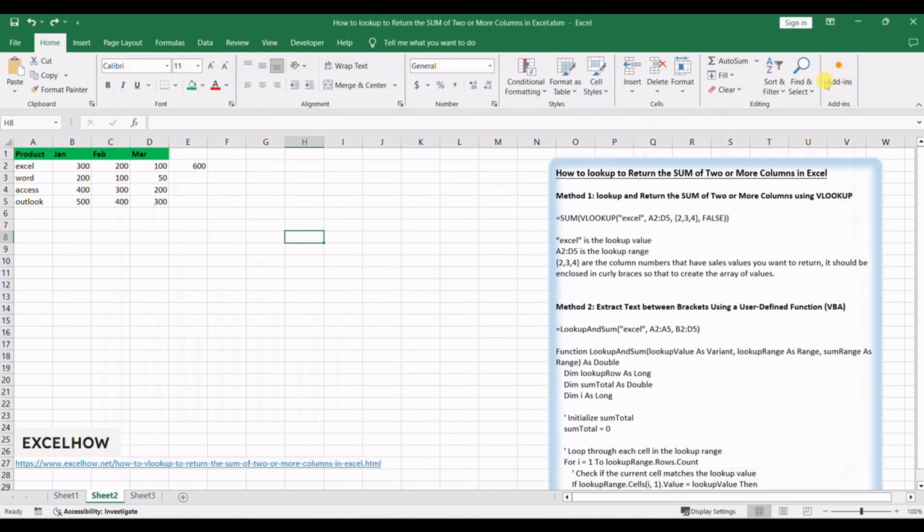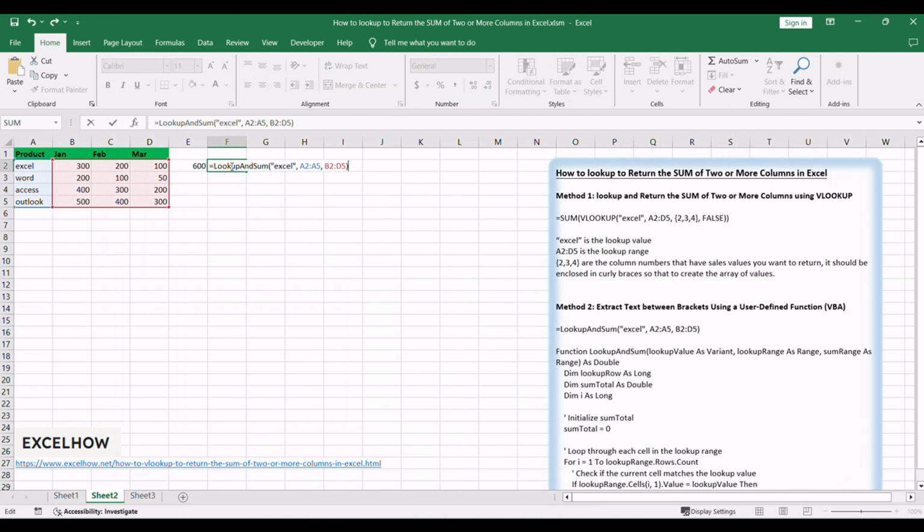Enter a formula in any cell where you want to display the sum of columns based on a lookup value. Equals lookup and sum, Excel, A2:A5, B2:D5. Where Excel is the lookup value, A2:A5 is the range to search for the lookup value, and B2:D5 is the range of columns where the sum will be calculated.